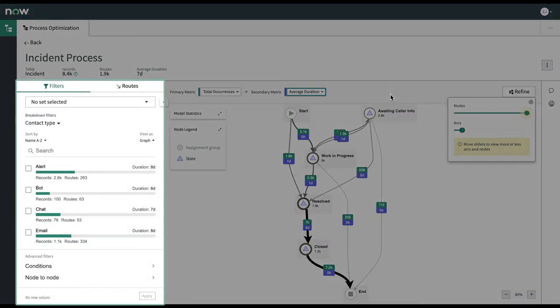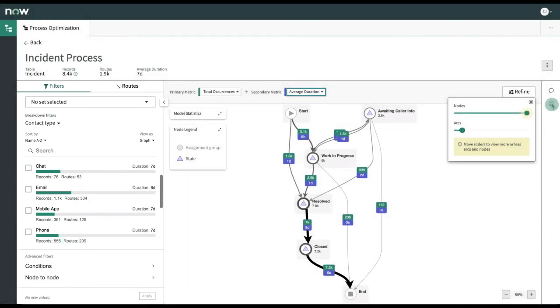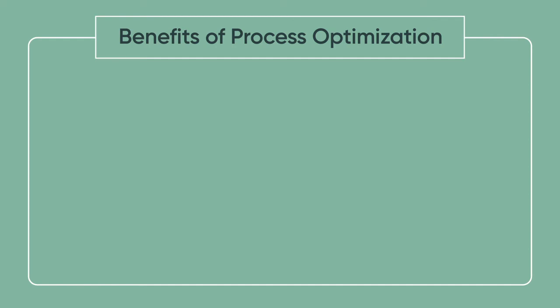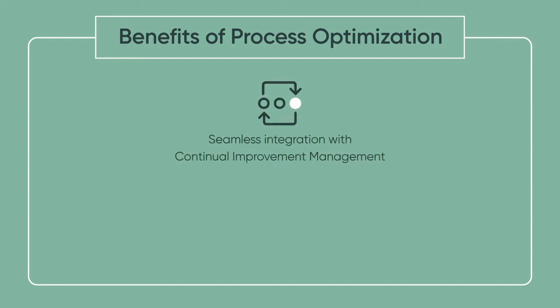The functionality on the left allows you to view information related to predefined breakdowns. For example, contact type shows how many incidents came in by alert, virtual agent, chat, email, mobile app, and phone. Additionally, analysts can view the number of routes each record within that contact type took and its average duration. Users can link an existing continual improvement initiative or create a new improvement initiative on the fly, all within the Process Optimization Workspace.